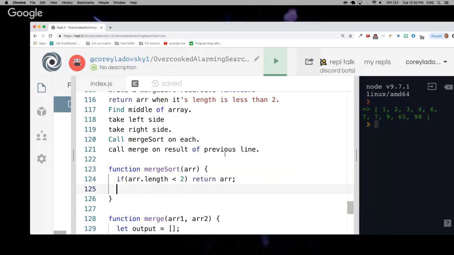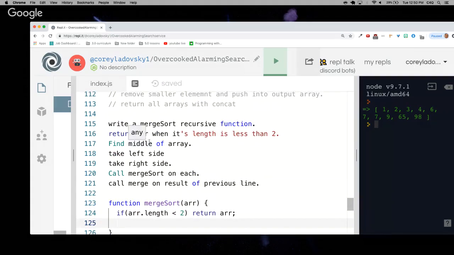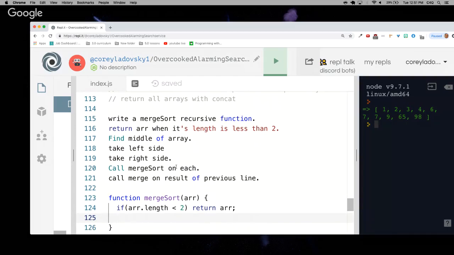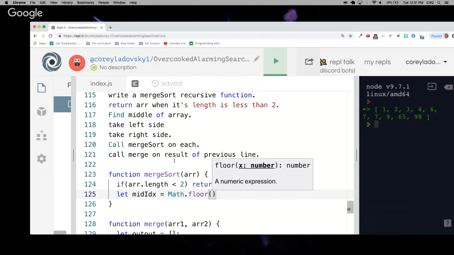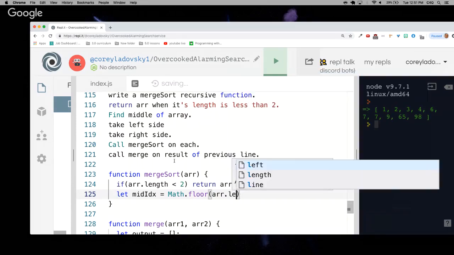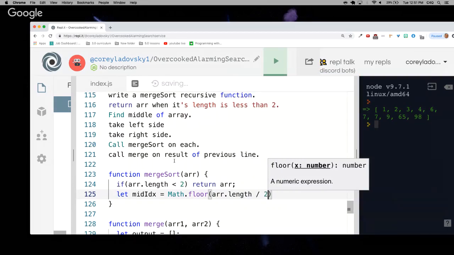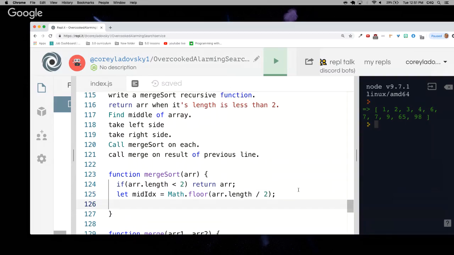Okay, so then now we got to find the middle of the array, because we remember the way merge sort does it, keeps splitting it up until we get to that smaller array. So let's find that mid index. So let's say let mid index. Well, Math.floor, I'm going to round down, because if it's an odd number, there's no index 2.5 or something, right? So we're going to say array.length divide by 2. Okay, cool. So it says take the left side and the right side.